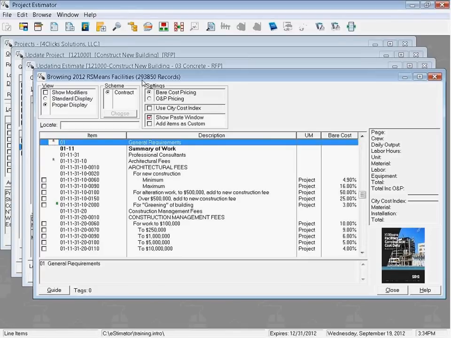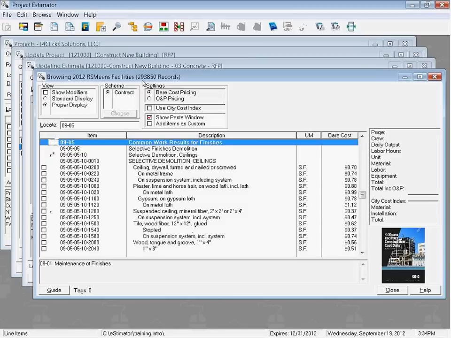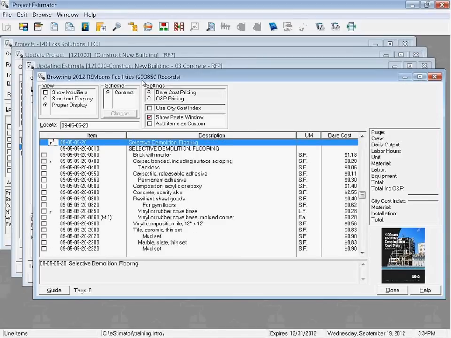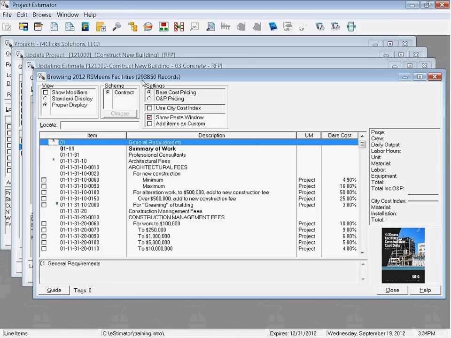If we know the exact number of our line item, we could type that in and go directly there. If we don't, however, if you're human like me, we're going to use some search utilities to look for different words, some keywords basically, to find our line items. So if we did know the number, we could type 09050520, for example, to find selective demolition of flooring. However, I don't have all the numbers memorized, and you probably don't either, so let's check out some of the other search utilities. In this specific video, we're going to look for the index.